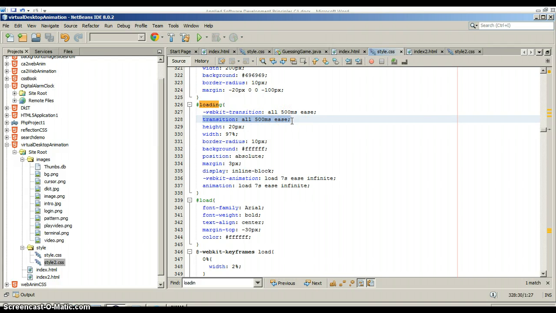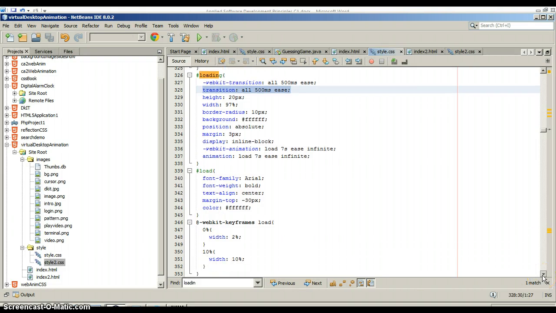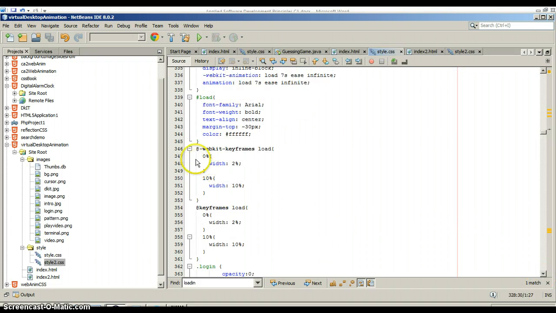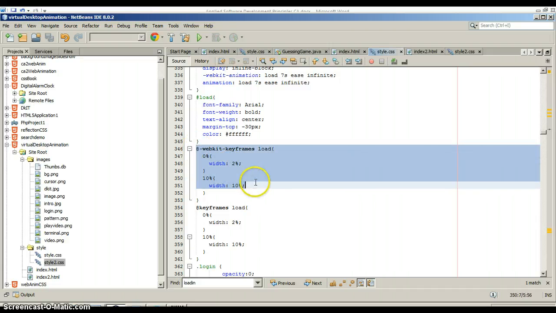500 milliseconds. Next, we created a load animation, changing the width of our load bar from 2 to 10%.